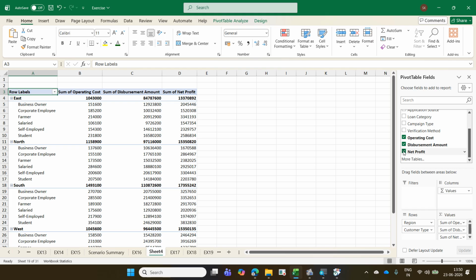But I'm not satisfied with this report. The first reason is it's showing the total on the top and the data on the bottom, which I don't prefer. I want the data on the top and total on the bottom. And you can see the region and customer type are in the same column. I can understand, but when I send this report to someone else, they may not understand what is this east, what is this north, what is this business owner. So I want it in a different column. So I want to rearrange my reports.